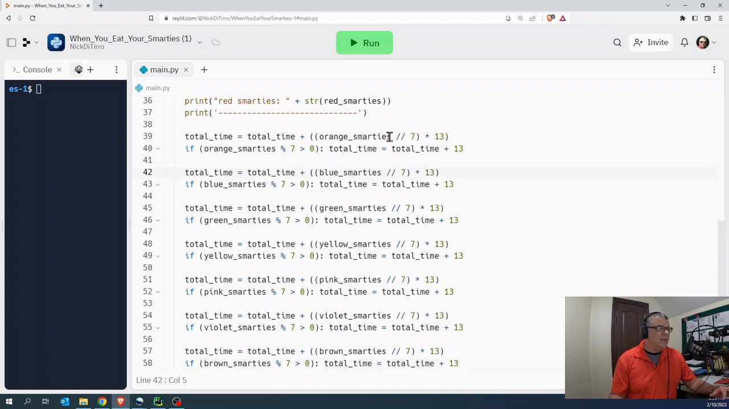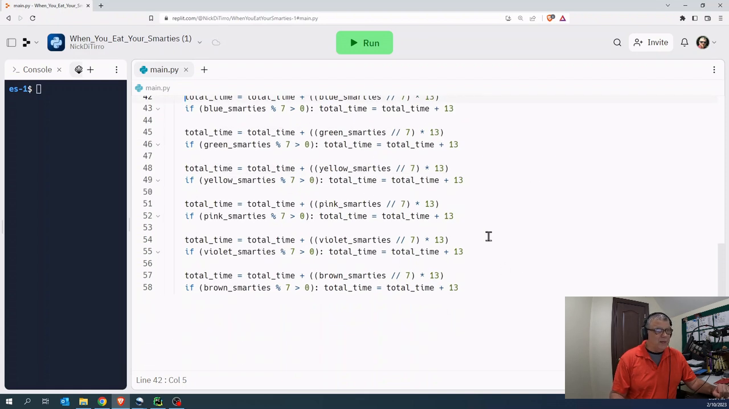Make sure all my indentation lines up. So I'm going to do the exact same calculation for each and every one of these different colors. Could I make it more efficient? Yeah, but I'm just using this as an example. Finally, we have to get down to the red Smarties, right?